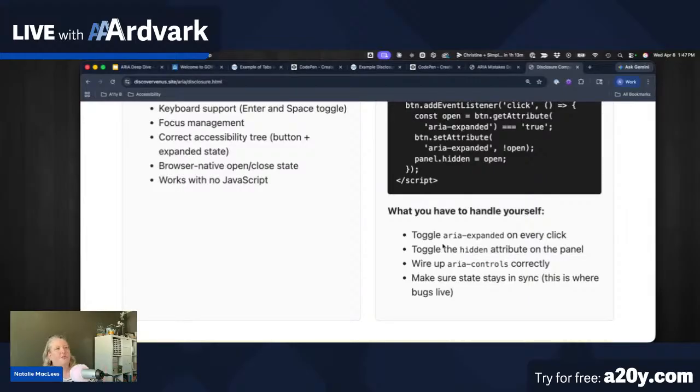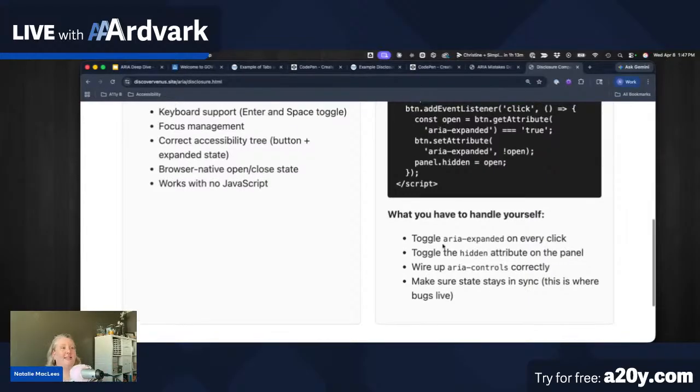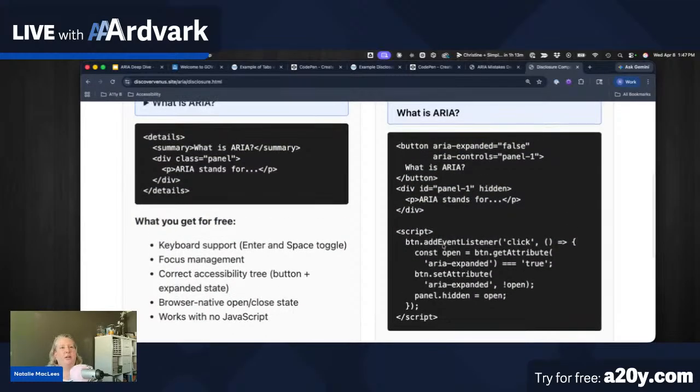We have to have ARIA controls in place and make sure that our state stays in sync, because of course we don't want to get into a situation where the panel is open, but ARIA expanded says false. So we have to always make sure that those stay in sync and that we don't have a bug in there. What will happen a lot of times is developers will forget about keyboards and it'll work fine with the mouse, but if you use the keyboard, it doesn't update ARIA expanded, and then ARIA expanded gets out of sync. It's a whole thing. So just be aware of that, and that's something that you have to keep track of.